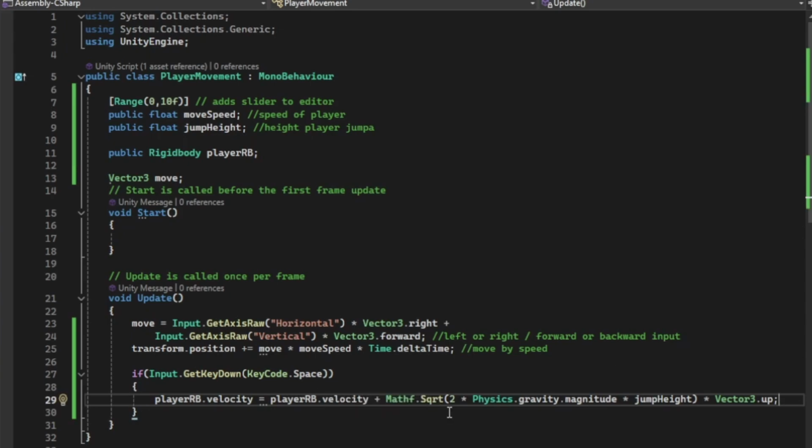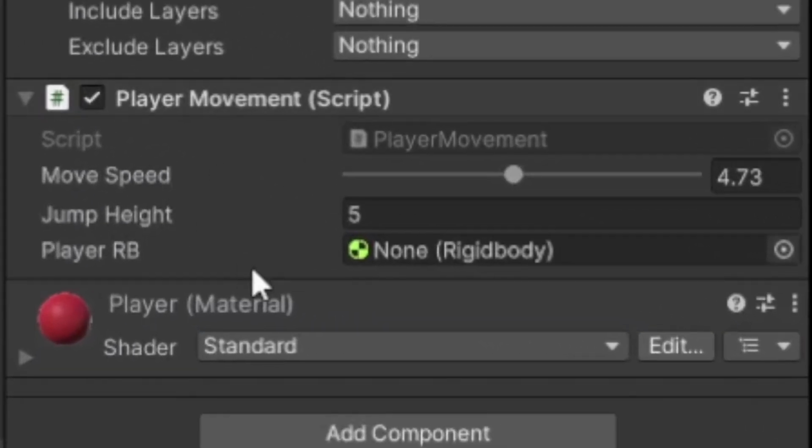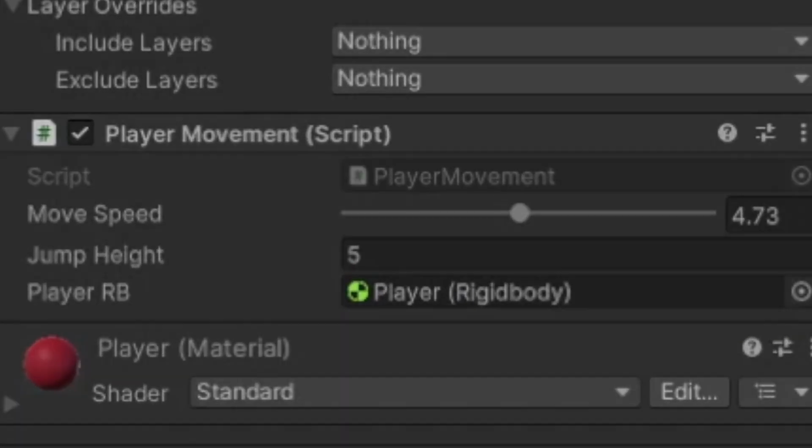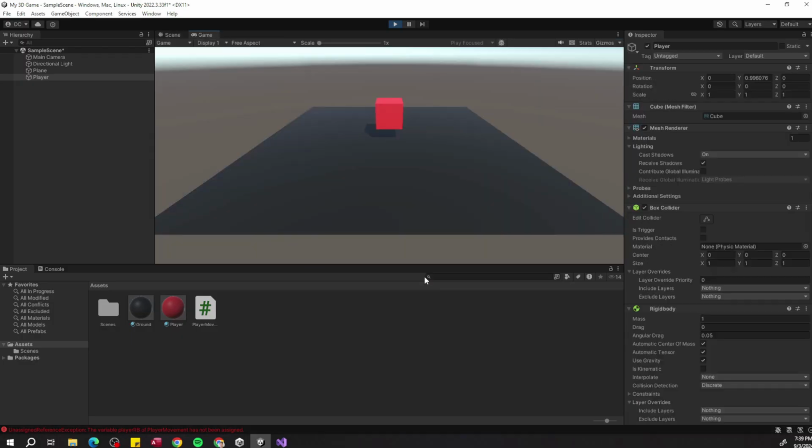If we save the script and go back into the editor, you'll see that playerRB is set to None because we haven't given it a reference yet. We can just drag in our rigidbody component from our player. Let's also give our jumpHeight a positive value, for example 5. Now if you press play, our player can jump.